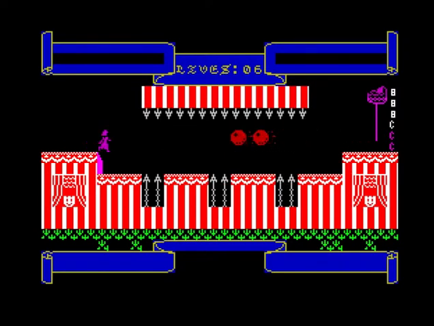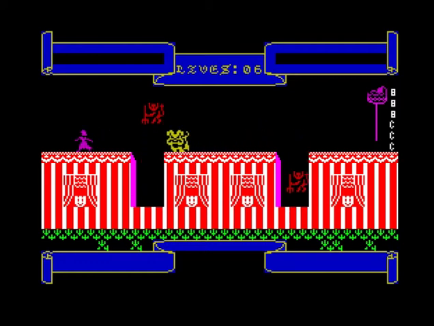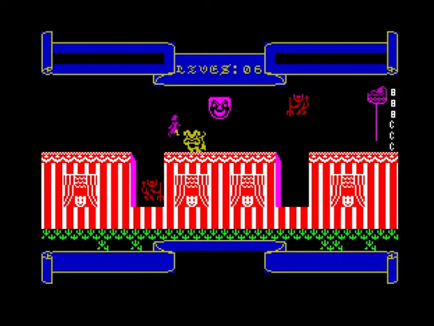Oh no! Tomatoes. Two tomatoes now. And pies coming at you. This is a nightmare level. There we go. We made it. There's a non-animated one. Oh god, the dog got me.